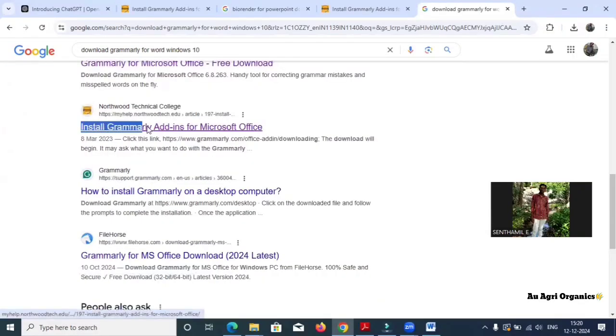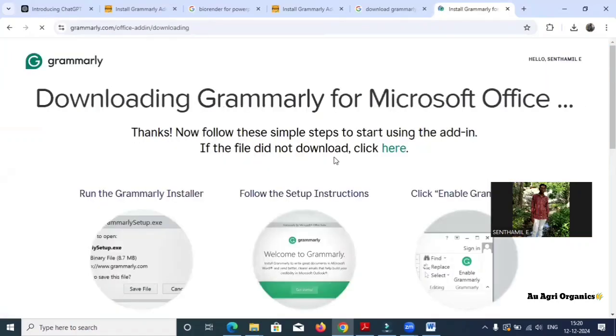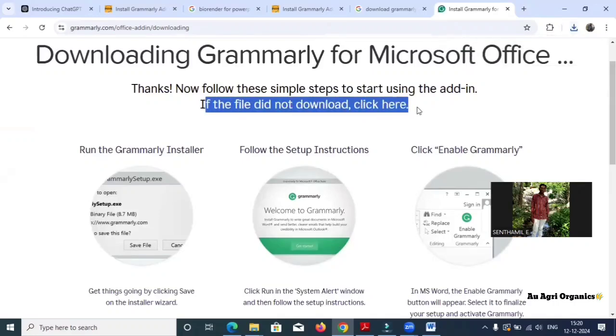So here you can click on "Install Grammarly add-ins for Microsoft Office." You note down this website, Northwood Technical College. Okay, this website is opening. Here is the link, grammarly.com. Here you can click. If you click here, it will go to the next page, and it will start to download. If the file did not download, click here.